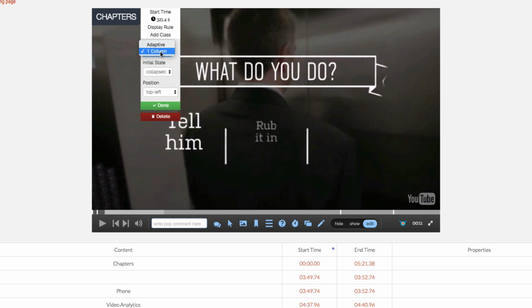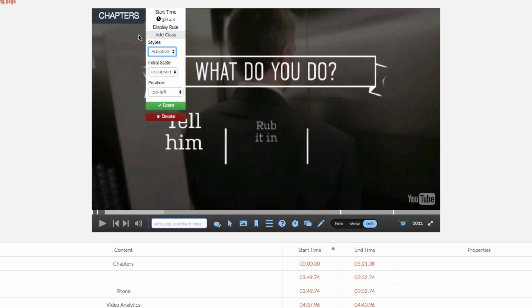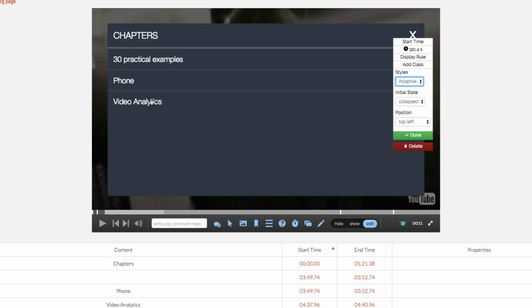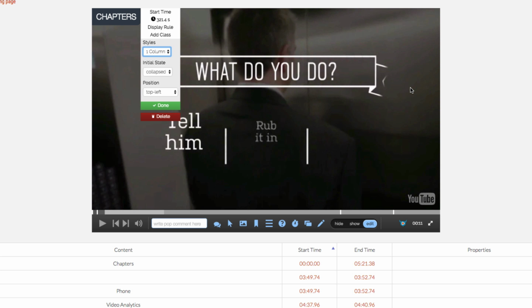So if I select this option here, we've got one column option. You can also change it to adaptive, which makes the chapter menu full screen, as you can see here. For me, having an adaptive menu kind of breaks the flow of a video. You kind of want the chapter menu to be unobtrusive, so I normally leave that to one column, but the option's there should you need it.